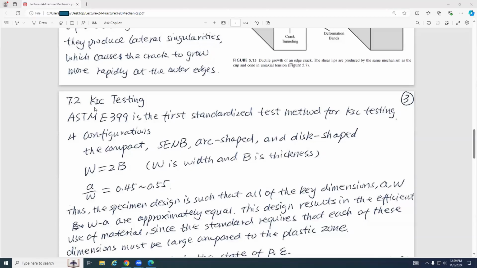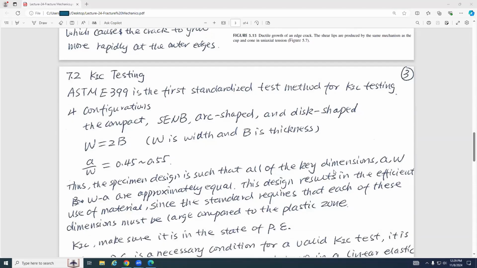Whenever you want to use this protocol, you must prepare your specimens accordingly. If you do not follow this, after you finish the testing, people will question the validity of your results. Why? Because you do not follow this closely. Thus, the specimen design is such that all of the key dimensions, crack length A, the width W, and W minus A, which is the length of this ligament, are approximately equal.